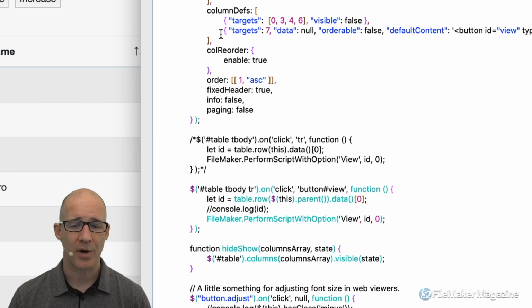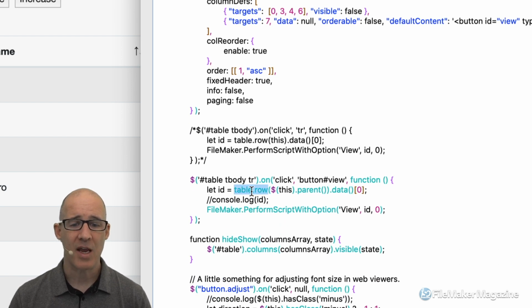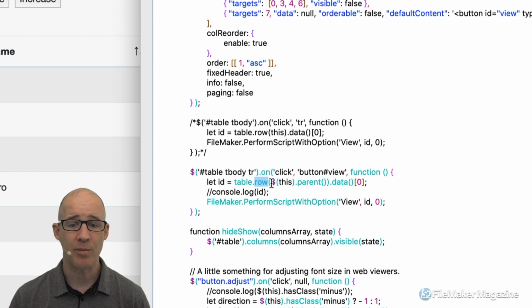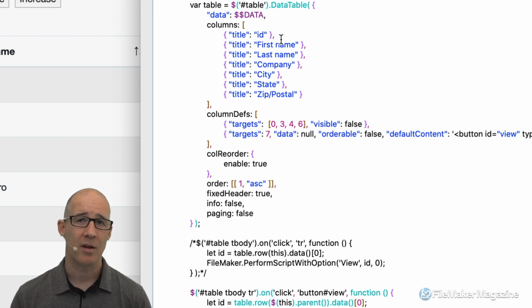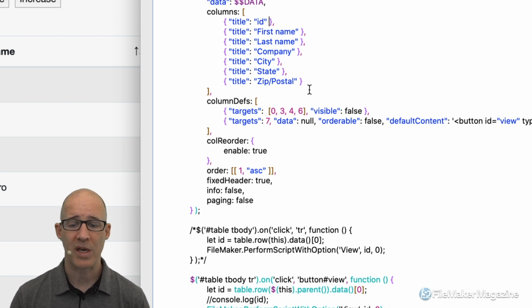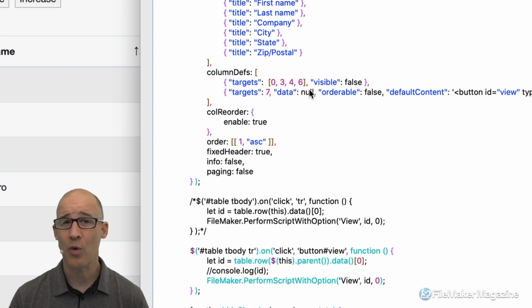So right here, we're going to see on that table, we want to get a row. What row is it? It's going to be the parent of this, and we're going to look at that data, and we are going to get the first item. What is the first item? It's the ID that we're supplying that also happens to be hidden, which you'll see when we look at the other method of getting the data out will be a different way of referring to it.